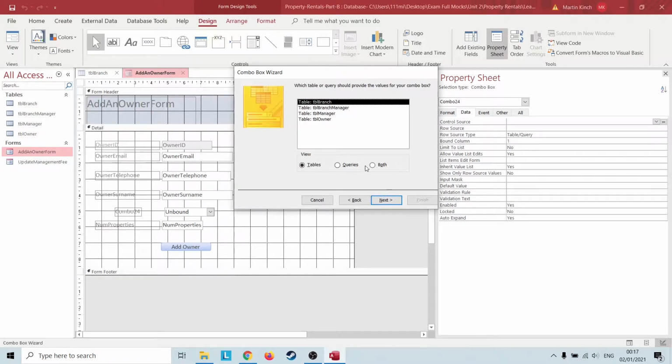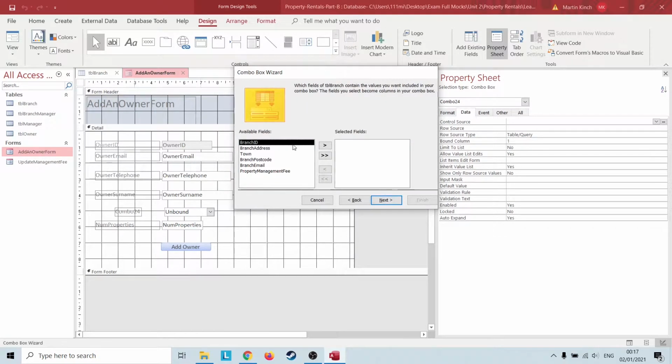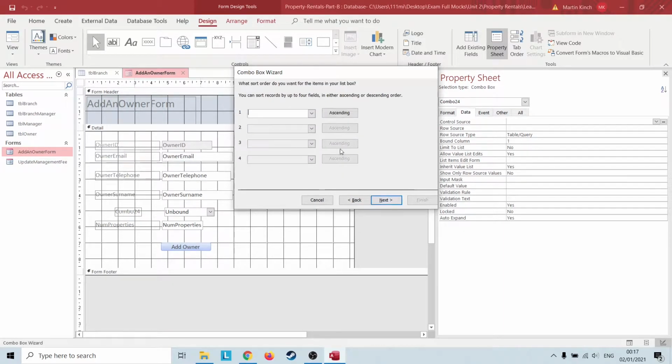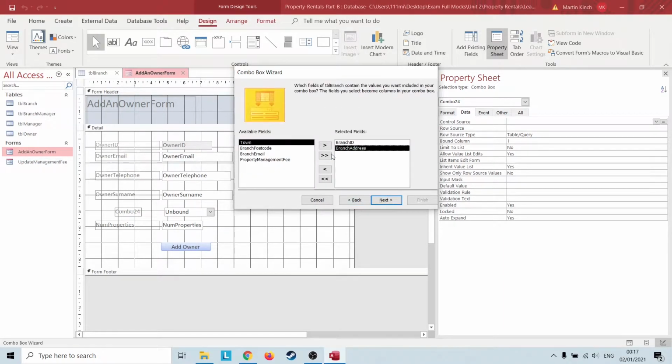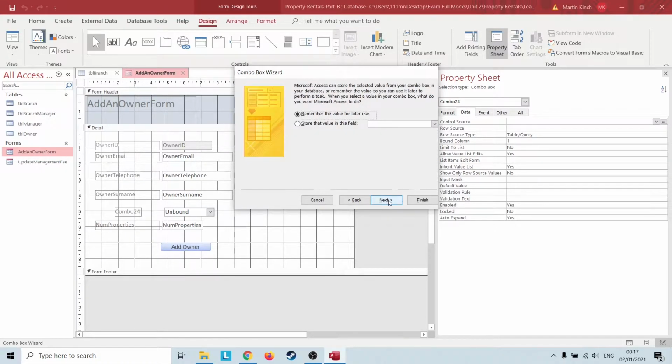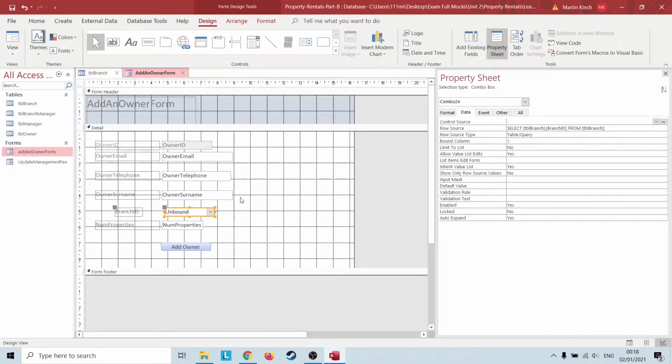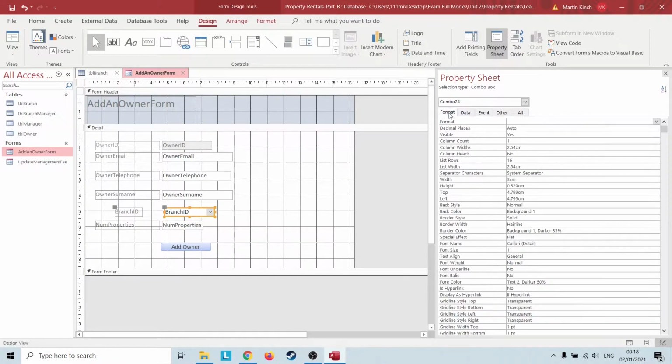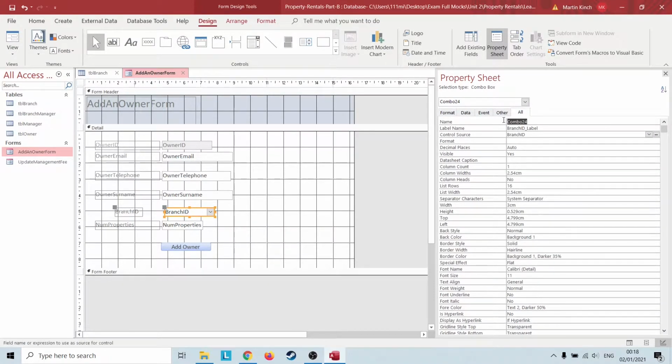So we can grab the values we want from table branch, and branch address. Let's just go with branch ID for safety, to make sure we're not going to use too many values. Pass that across, bring the values later and use it. Make sure we set the control source to branch ID. And then what we're going to do is rename it branch ID.